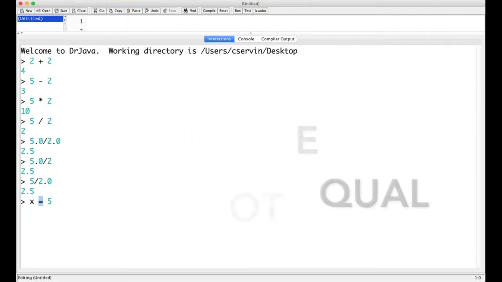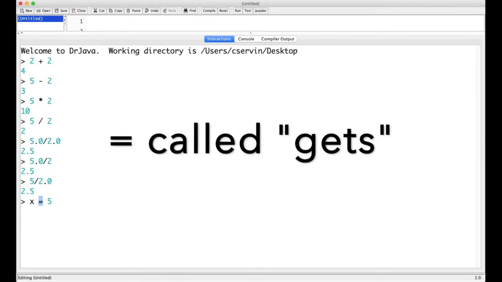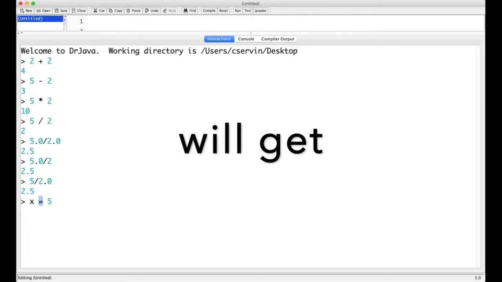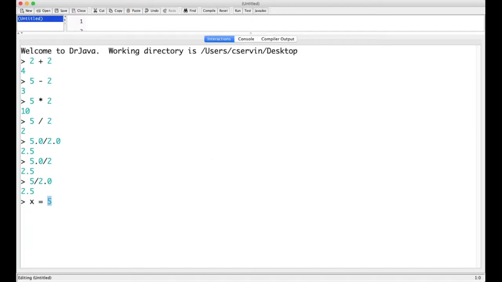Now, this is not the equal sign. I know many people have told you that the equal sign means the representation of equality. Here in computer science, the equal sign is called gets. So x gets 5. So gets basically corresponds to the value to the right hand side is a value. The left hand side is a variable. So basically, this will read as follows. X will get the value 5. This doesn't mean that x is equal to 5. X gets the value 5.